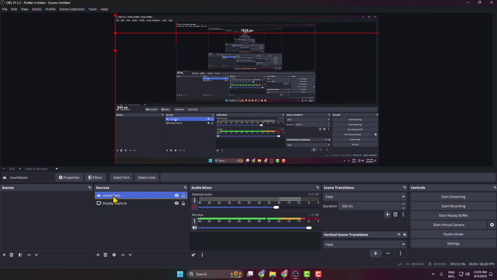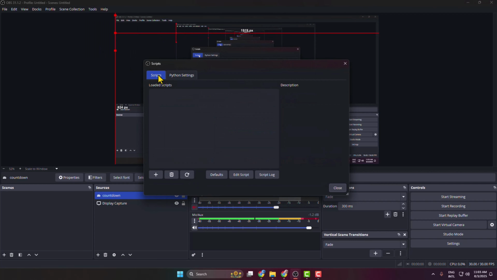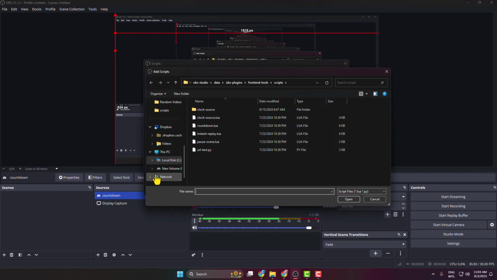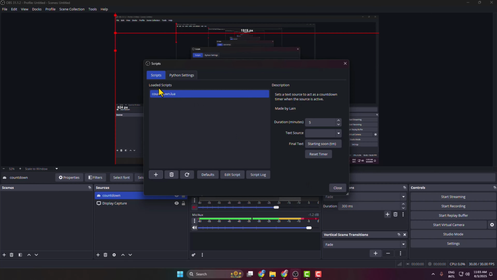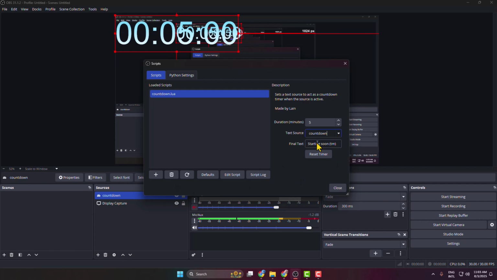After that, select the countdown layer and go to tools, click on scripts. Here select scripts and click on this plus icon, and from this scripts folder you have to select countdown, click on open. Once you selected the countdown, here click on text source and select the text. So my text layer name is countdown, so I'm selecting my text here, and we can see the preview.